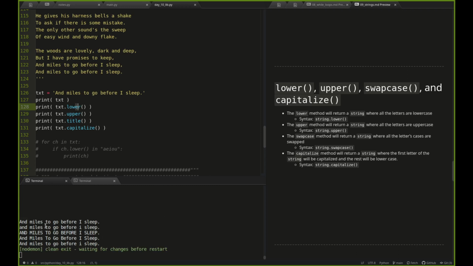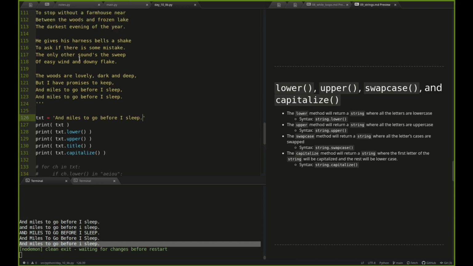Anyways, there's our original text. Here's our lowercase version. Obviously, it's all lowercase. Here's the uppercase version. It's all uppercase. It's all caps. Title capitalizes every word. Capitalize capitalizes only the first character. You might think, oh well, maybe it'll capitalize a character after a period.